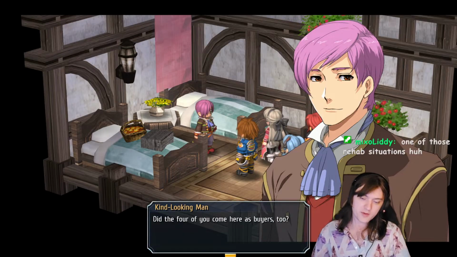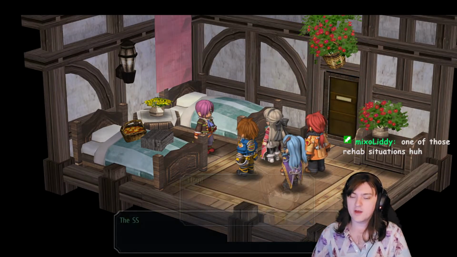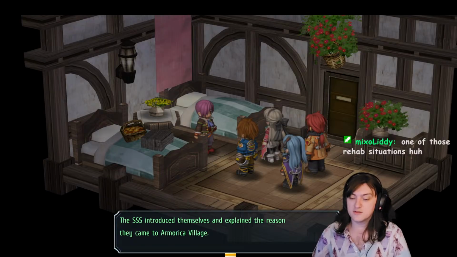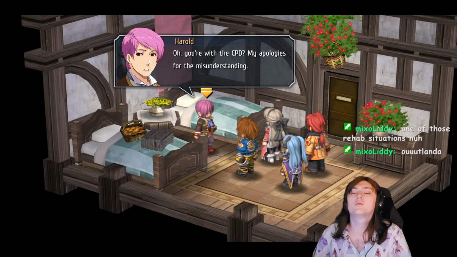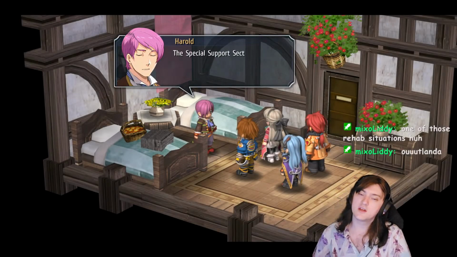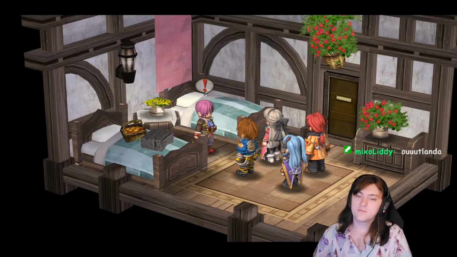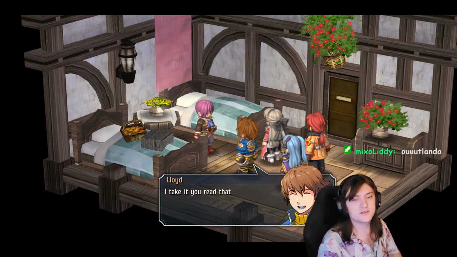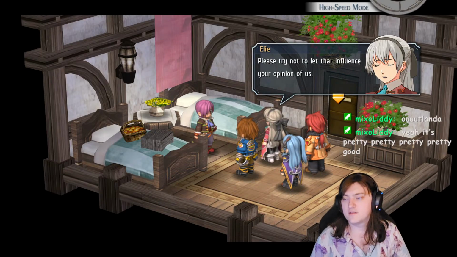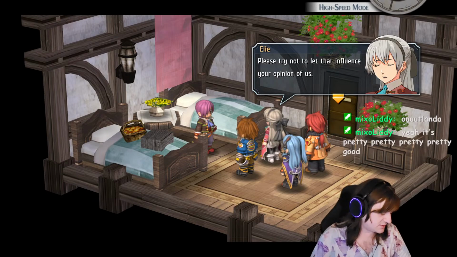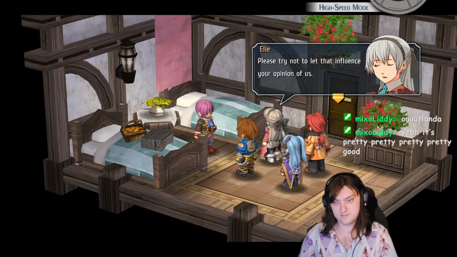Do the four of you come here as buyers, too? No, actually, the SSS introduced themselves and explained the reason they came to Armorica. Oh, you're with the CPD? My apologies for the misunderstandings. The special support section, though. Why does that name sound so familiar? Oh, of course, the Crossbell Times. I take it you read the article on us.